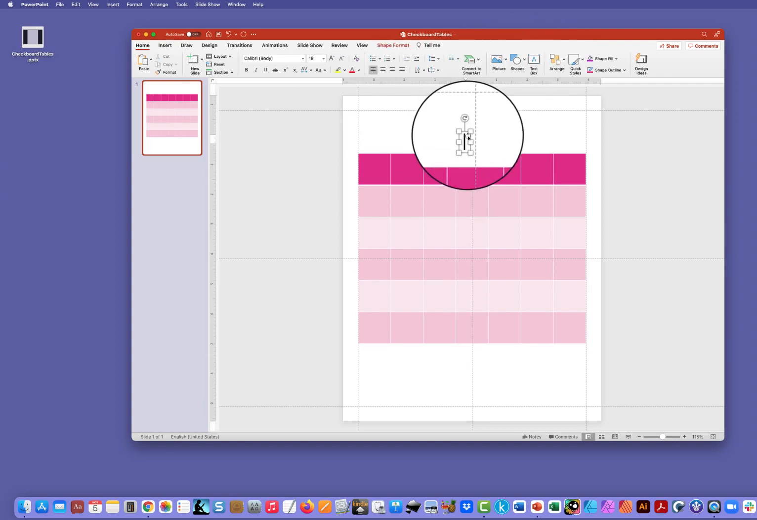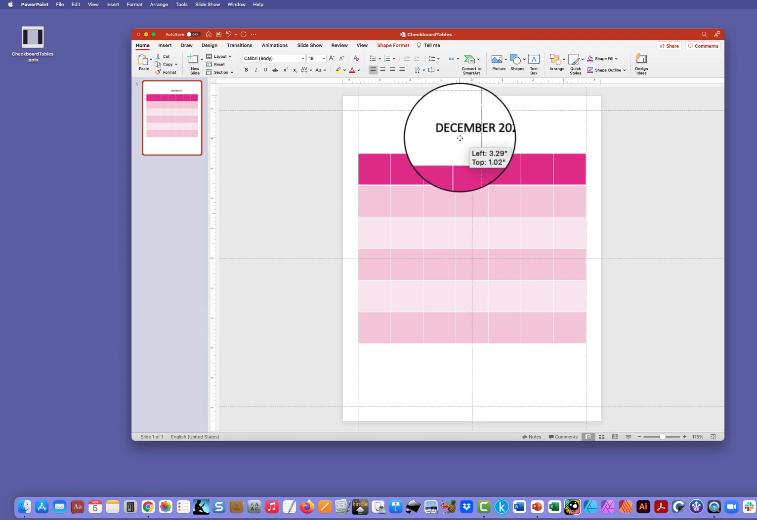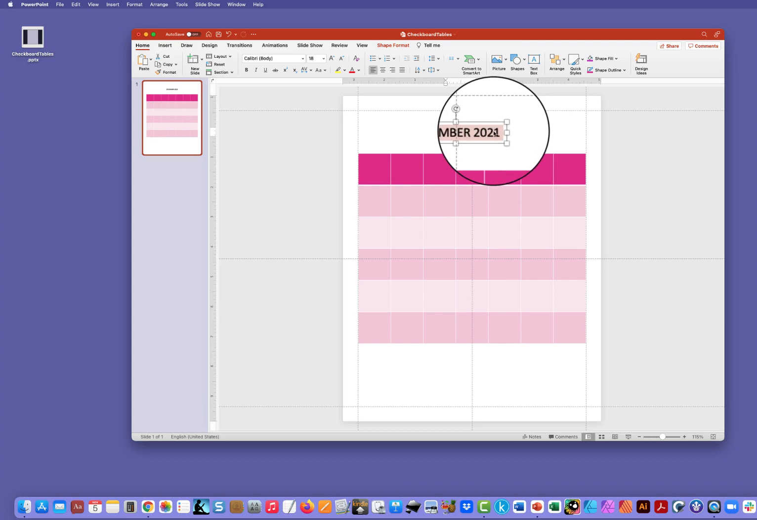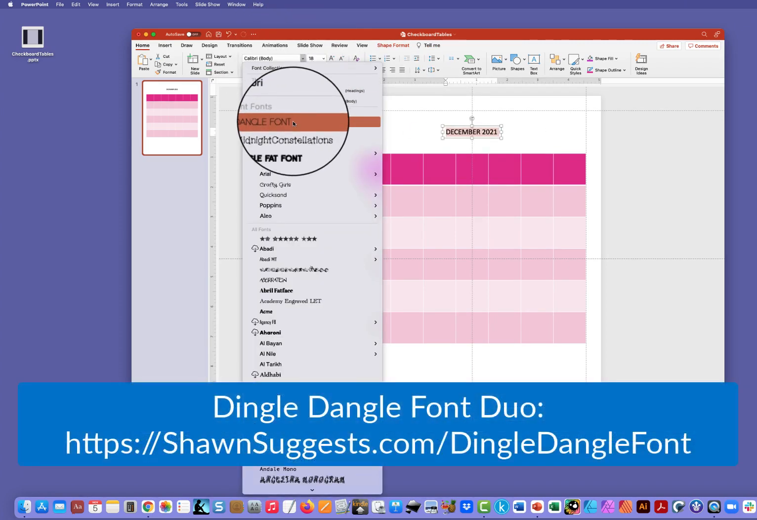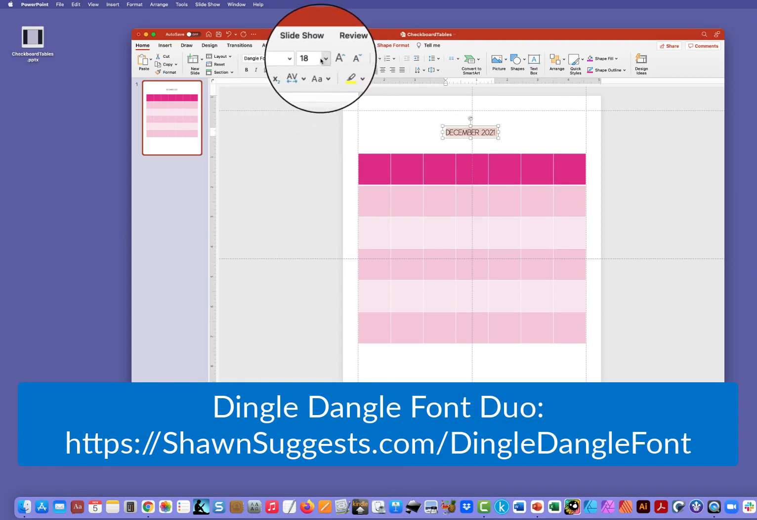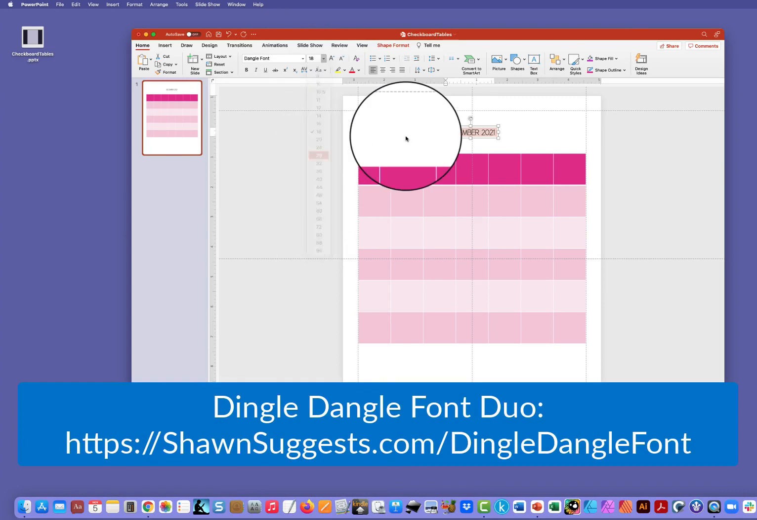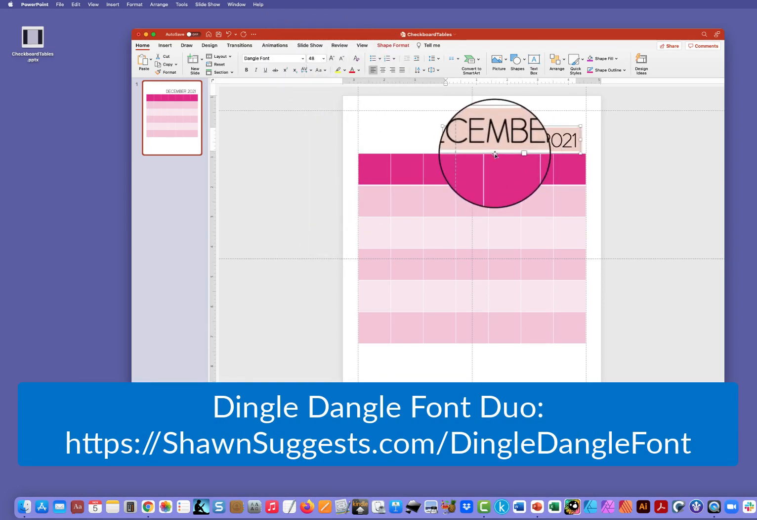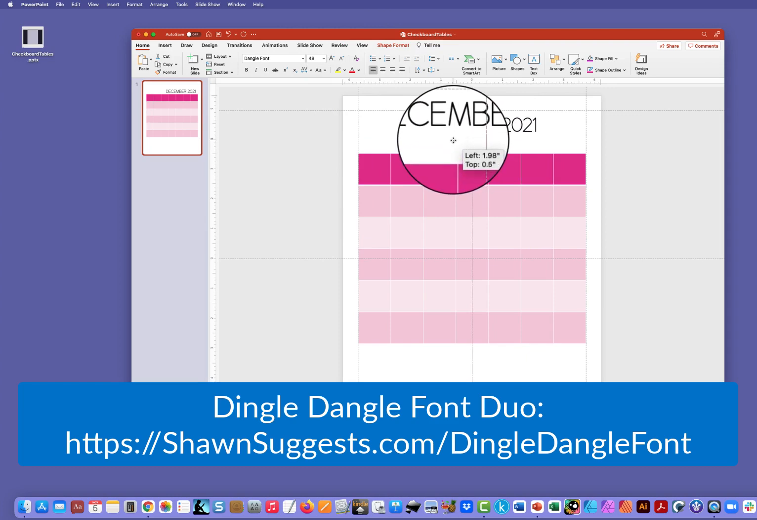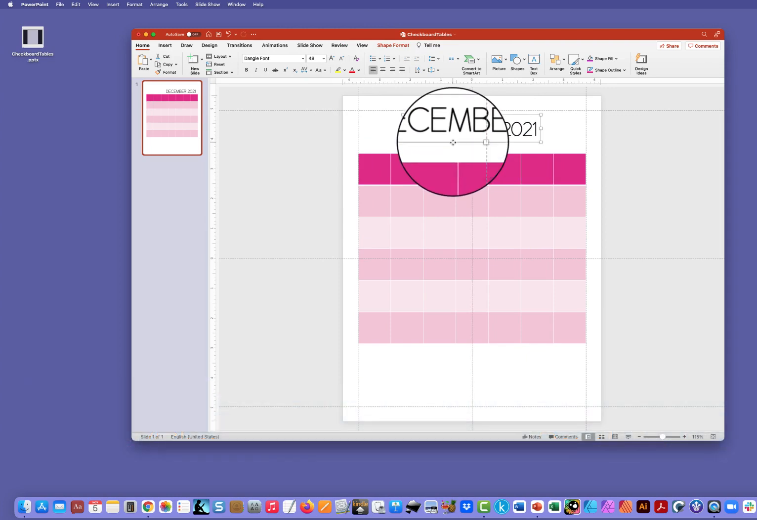So let me add a text box here, and I'm going to make this a December calendar. And I'll just center that, and I'm going to use a different font. I'm going to use this Dangle font, which is a commercial use font that I got at Creative Fabrica. Bump this up to about 28. No, we'll go to, let's try 48. I'm not going to worry about the color right now.